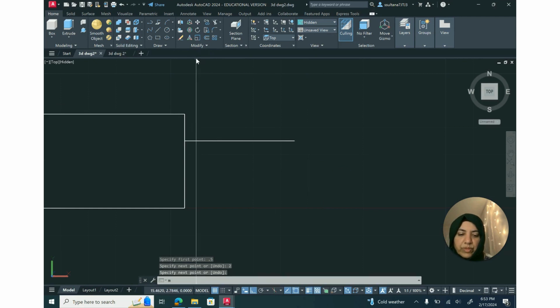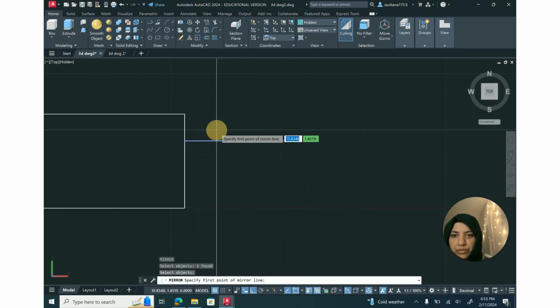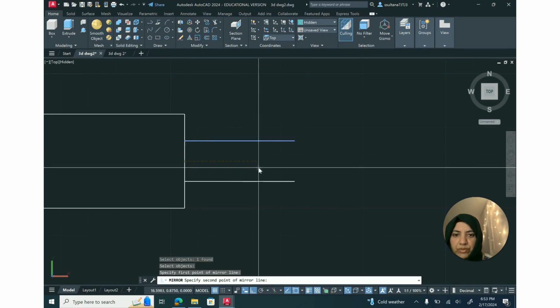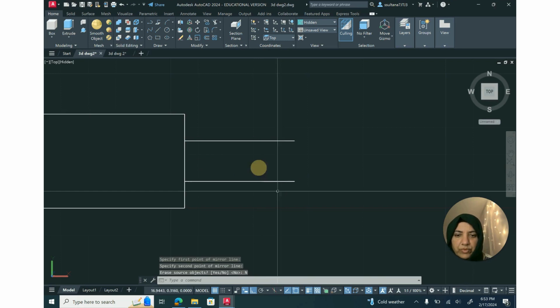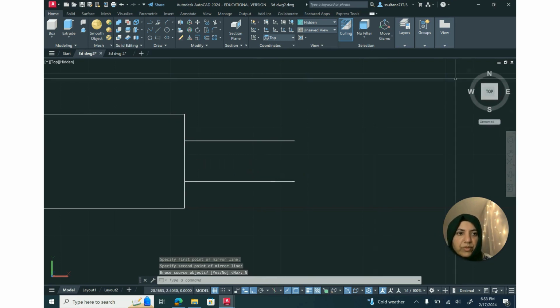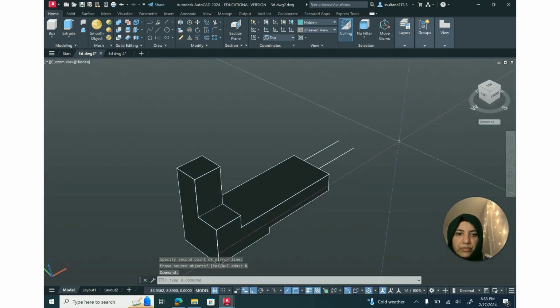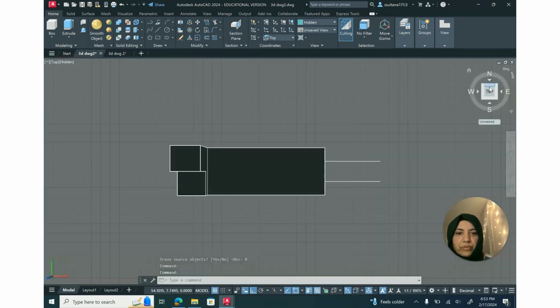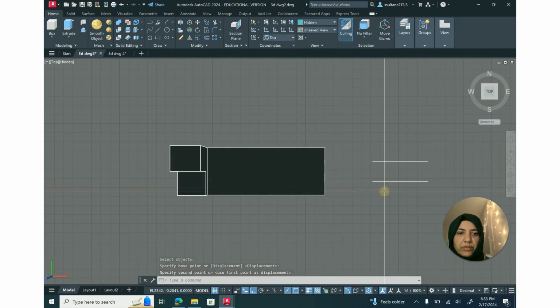You can also type mi for mirror this object from the midpoint, and you don't want to delete that. And if you click on home, you can see exactly where they are. So they are in the same plane. You go back on the top. You can move that to the side here.